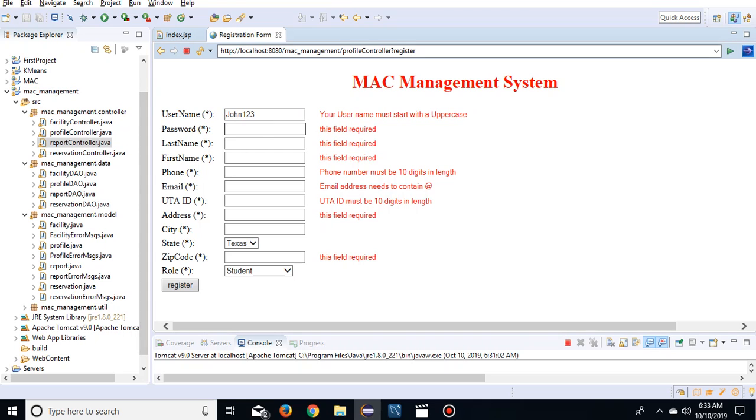Now let's go ahead and enter the password, then the last name, the first name. Let's see, does it accept the lowercase first name and last name? No. So the first letter needs to be an uppercase, similar with the first name. Then the phone number, which should again be a 10 digit. So I've entered 9. Let's see what it says. It should be a 10 digit.